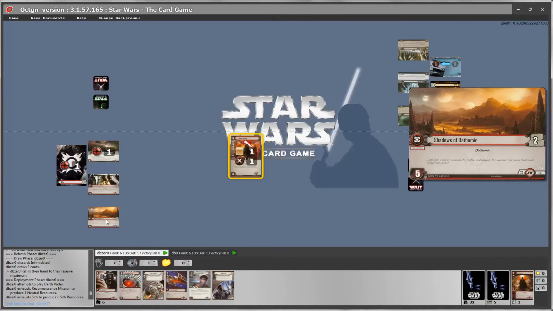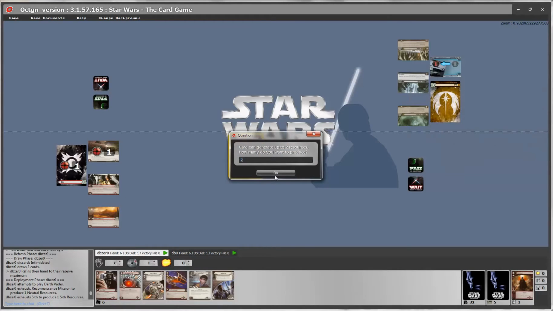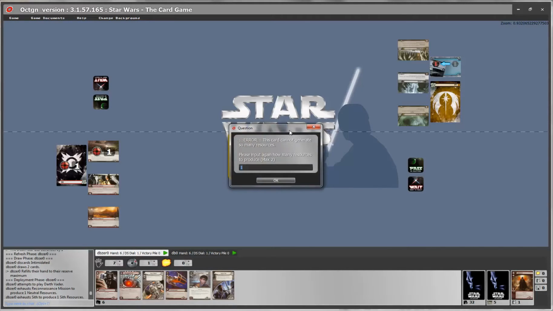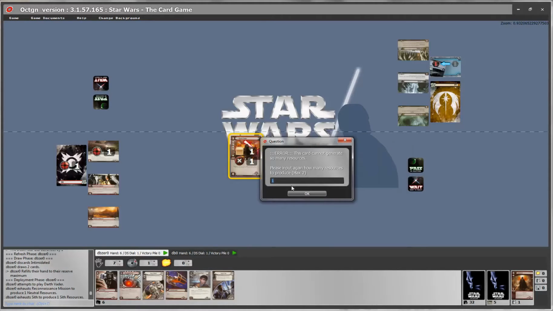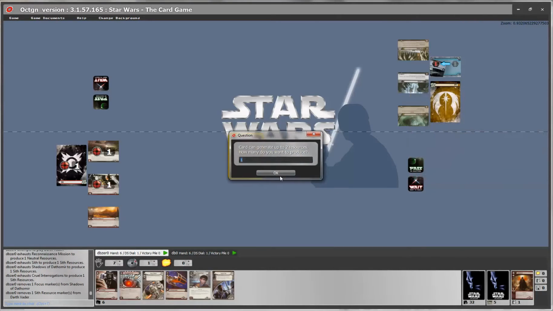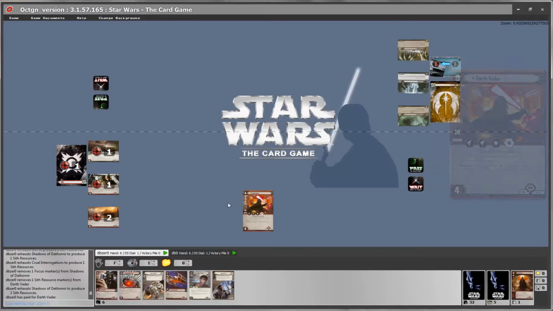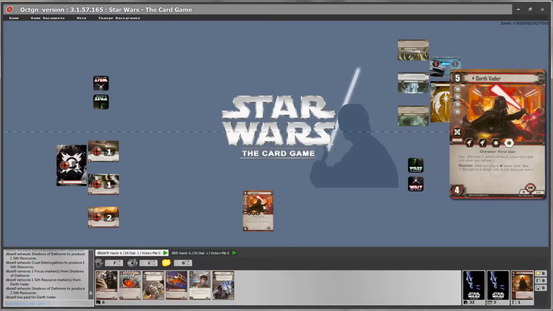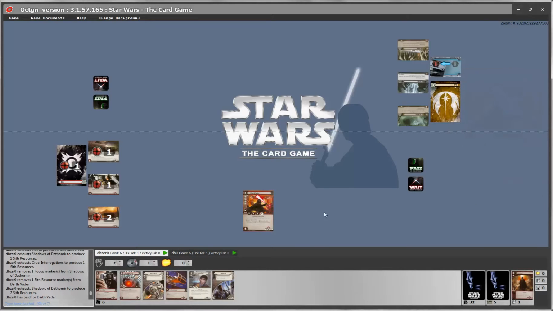Let's continue paying. I double click on the Sounders of Dathomir. I give 2 resources. If I try to give, for example, 4 resources and Sounders of Dathomir only gives 2, the game will give us an error, and then I have to choose a maximum of 2. So let's give 2 resources to Darth Vader, and he comes into play. As you can see, he's automatically placed on the table in the proper location.